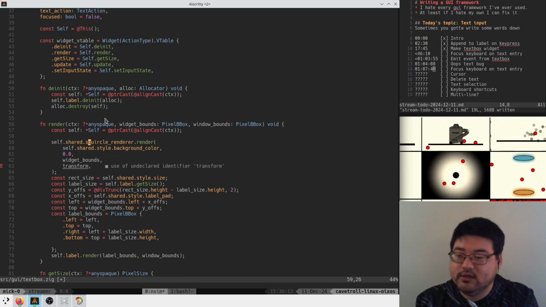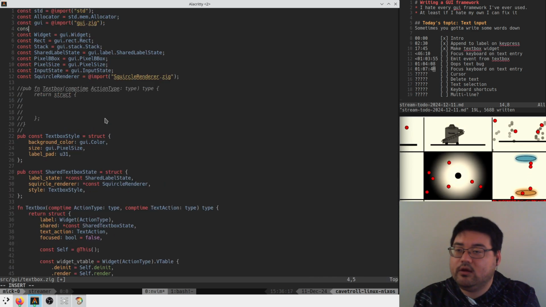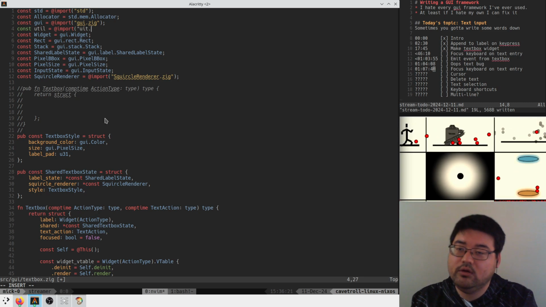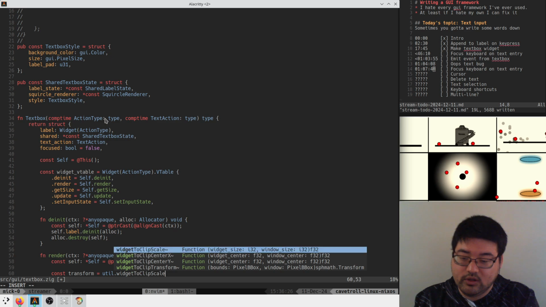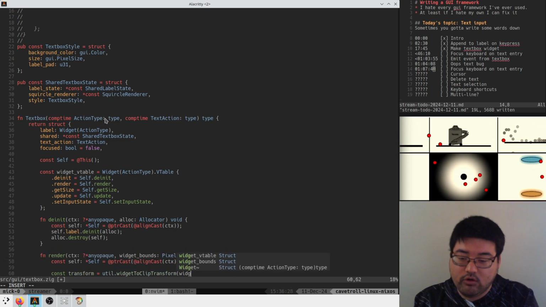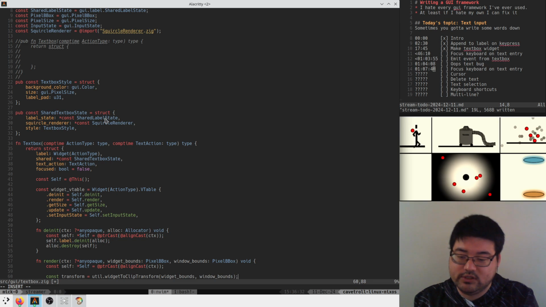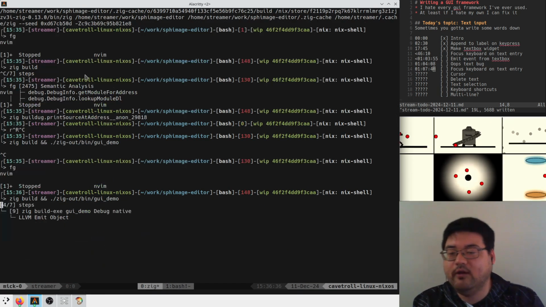So the transform is util, which doesn't exist yet. Const util, let's import util.zig. We need to calculate our widget to clip transform, which we have all the code for already. Oopsies. What did I just do? Okay, so now we should have our background back.